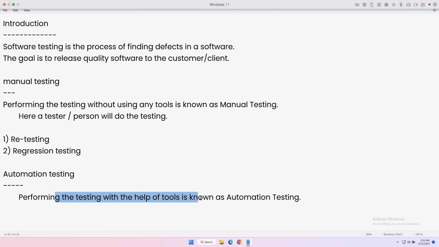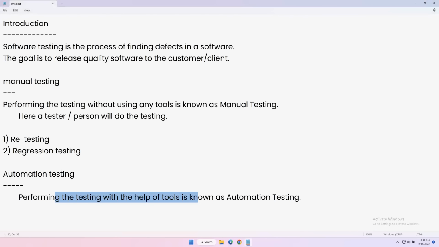A tool is nothing but what? Again, it is another type of software. A tool is nothing but a software. So performing the testing with the help of tool or tools. Sometimes we can use one tool, sometimes we can use multiple tools. So performing the testing with the help of automation tools is known as automation testing.